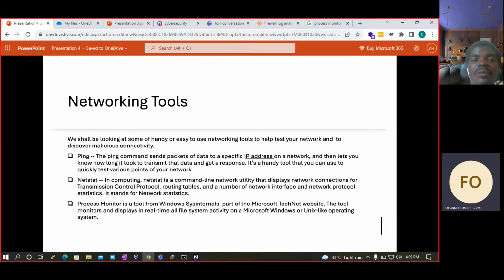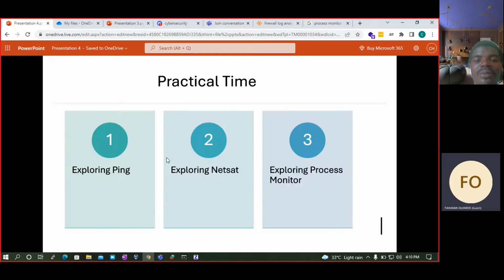For example, microsoft.teams.com. I'm just using it as an example. I don't know whether that is the correct full host name. So you can just ping and use that to detect if it is an indoor problem or the problem is coming from the ISP, right? So that's what it lets you know: how long it took to transmit that data.